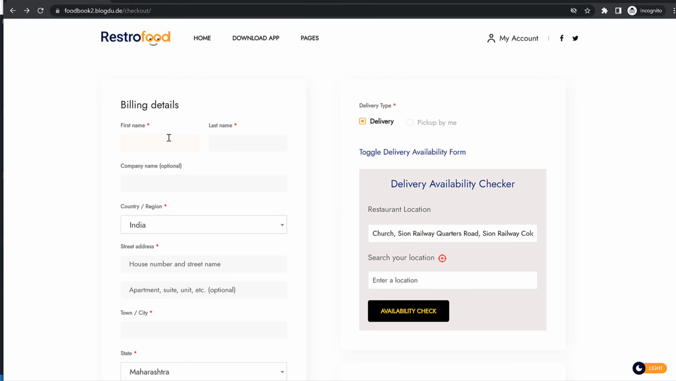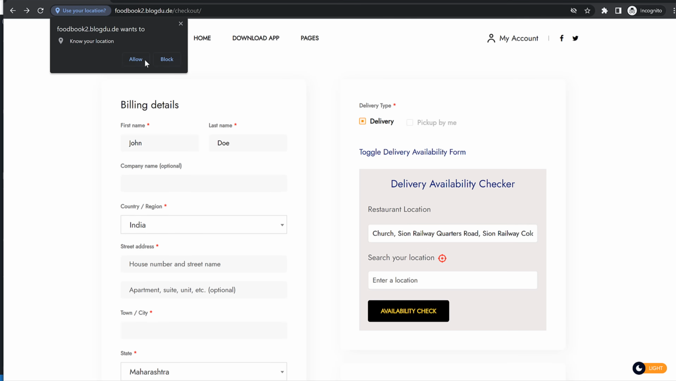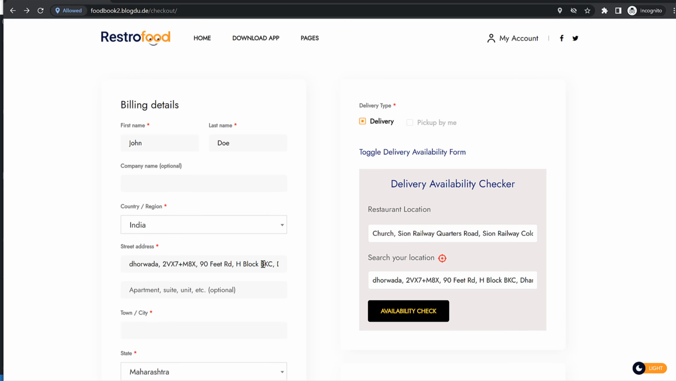All right, now I'll enter all my details. I'll enter name John Doe. Now for street address, I can just click on this thing. It will get my location code. So I'll just click on this thing. I'll have to allow this browser to get my location code. And now, as you can see, location code allowed.